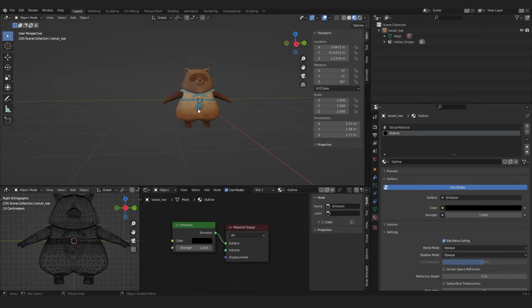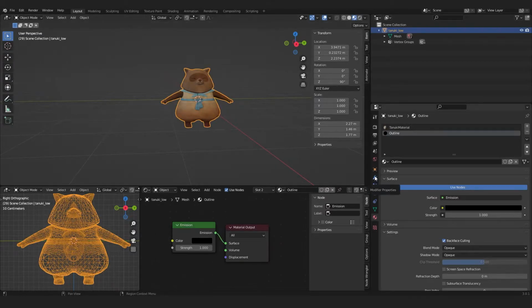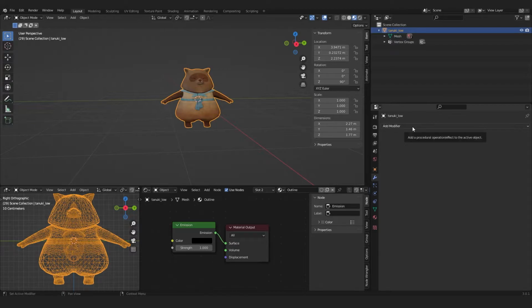The next thing we have to do is reselect your Tanuki model. Under the properties tab, we're going to go to modifier properties. Click on that, and you're going to see add modifiers here.